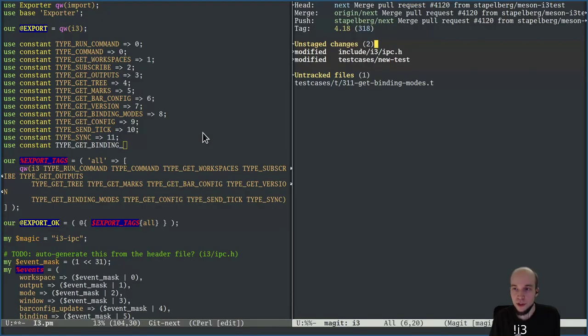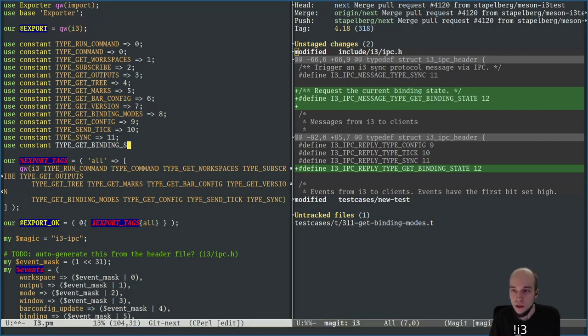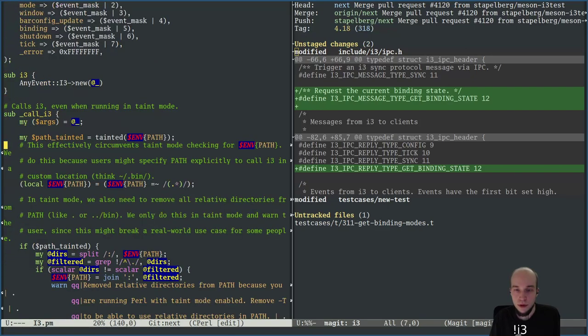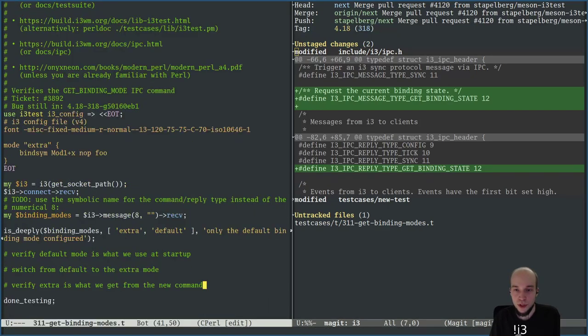So let me see. Get binding state 12. And then that should be exported here as well. All right. That should be all that we need here. So now we can use 12.